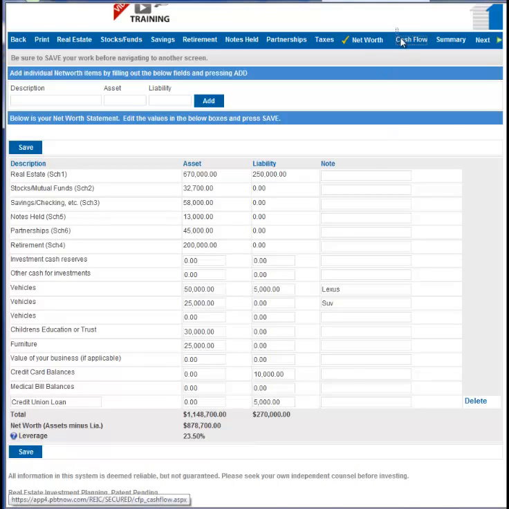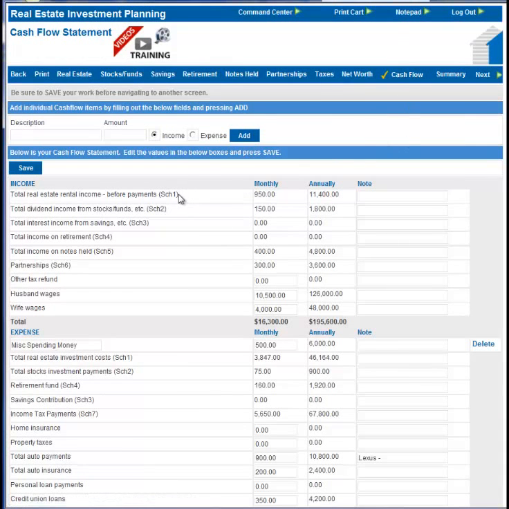Okay, next item is cash flow. Again, it brings your schedules 1, 2, and 3 forward, and so on. And then you can also add your wages, or if you have income from partnerships or income from your business, you can just come up here, click on description, the amount, indicate if it's income or expense, and you can add as many as you want.